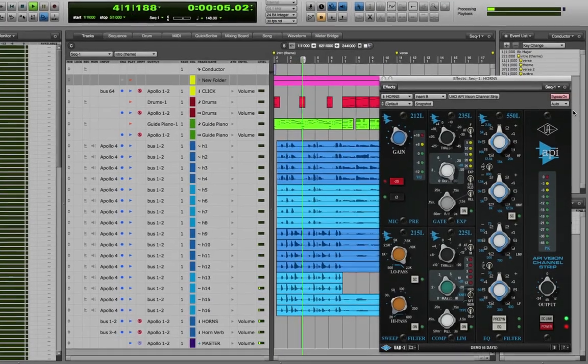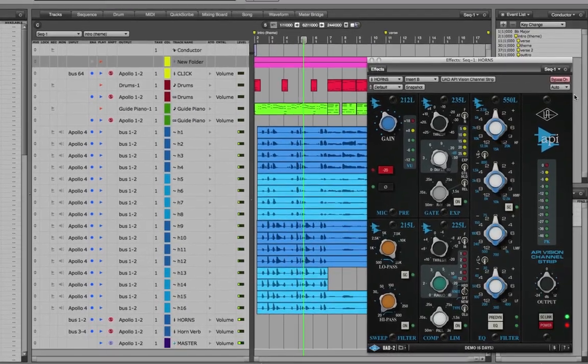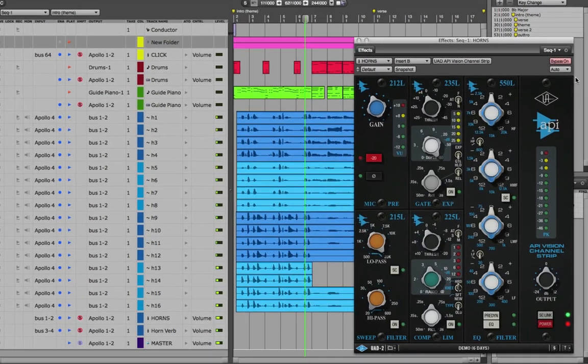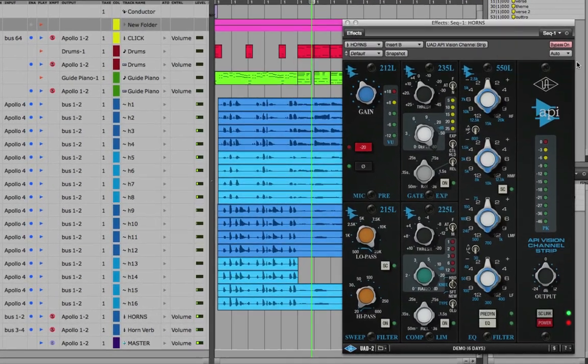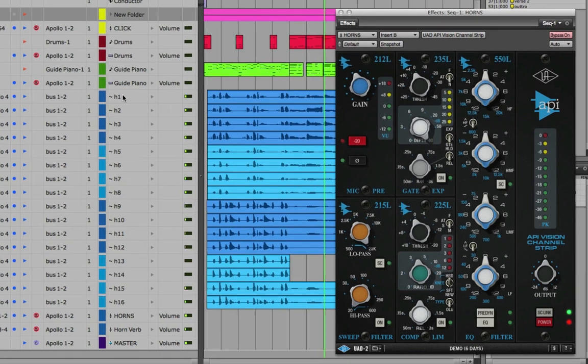Hi folks, today I'm going to be showing how I use the UAD API Vision channel strip to finish the mix on this horn section that I've been working on. I have 8 trumpet tracks and 8 trombone tracks, all of which were recorded through an Audio-Technica AT4050 microphone. And it was pretty close mic'd, so you get a very bright and direct sound from it.